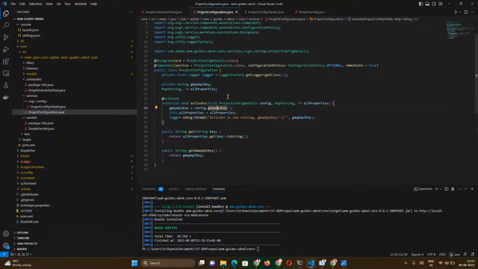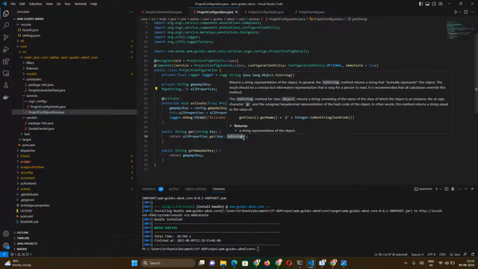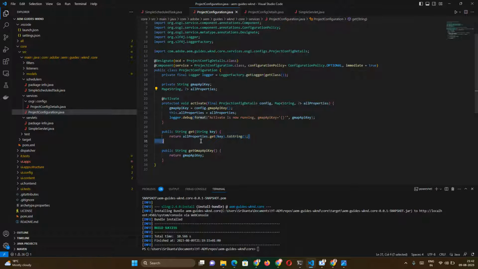So I have given here two ways. One is directly accessing one of the attributes of the configuration. The second way is to take a generic map, all properties, and even the local variable is also all properties. This local variable information, whatever we are getting as a map, we assign to our class level variable, and I am writing a method where, if I ask for any property name, I will get the property from this map and return it as a string. Because most likely we will get most of the information as a string, I am doing this.